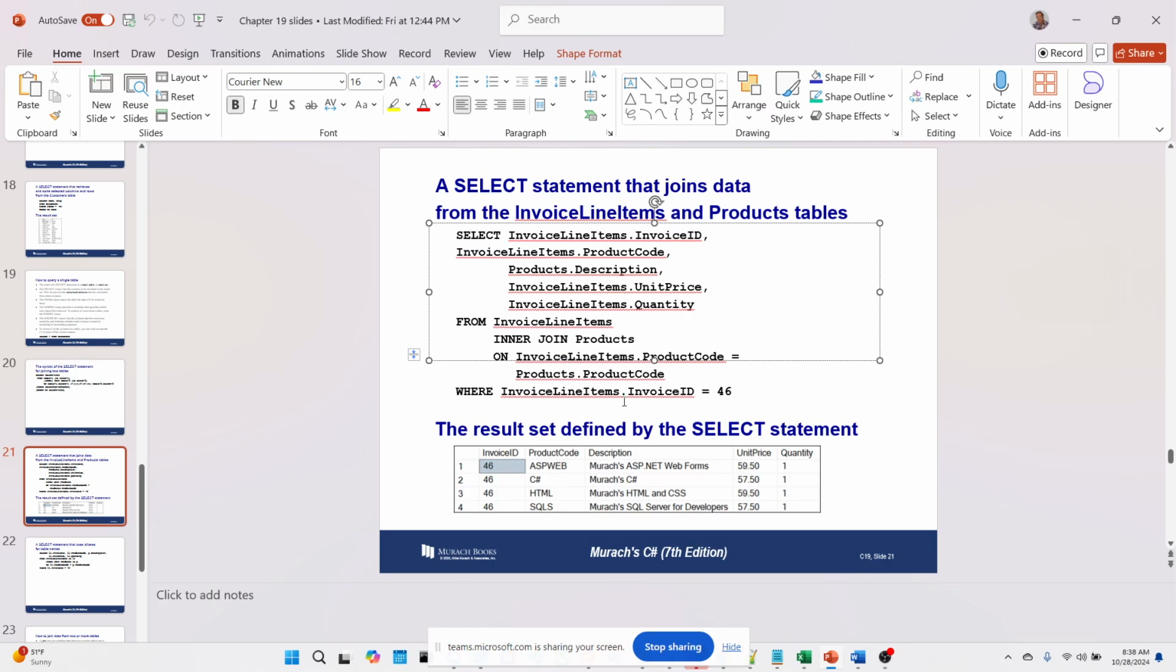And here's your where clause, where item is 46. So this is just showing you your result set. But obviously, like we said, your description here is only in the product table. Your invoice ID, your product code, your unit price and your quantity are all within your invoice line items table, but your description isn't, as it comes from product. This is just showing your result set. So this is what you're going to get back.